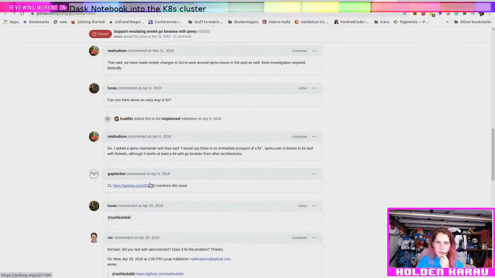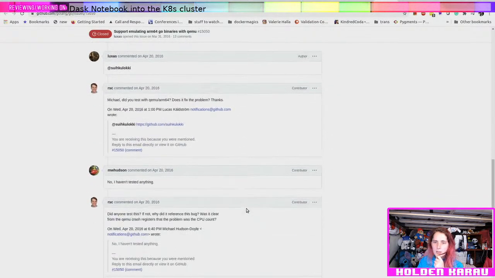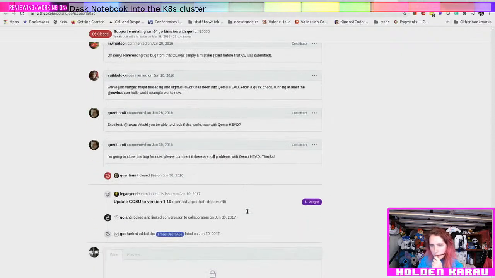Okay, so this sounds like it's a Golang QEMU combination issue, maybe? Maybe.